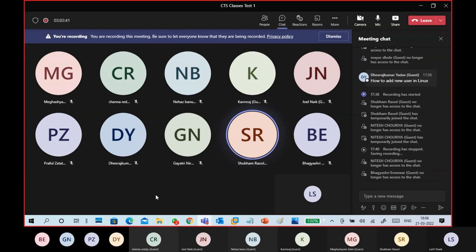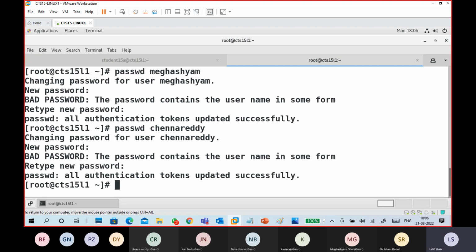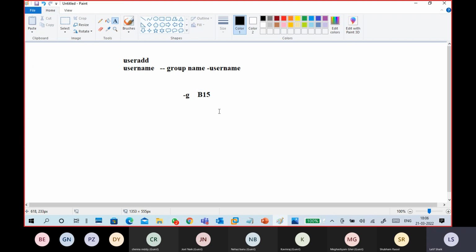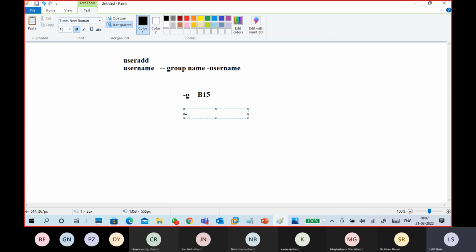So you use useradd and -g, and then the batch B15. No, you create a group. Yeah, useradd. Okay, I got the question. Like, I have a group, and the group name is B15. So I use -g to add a user to this group as a primary group. Also, you can use -g with a group ID number.